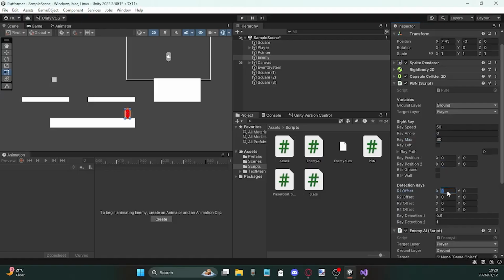Offsets is, ray 1 was left, ray 2 was right, so this one's offset is minus 0.5. This one's offset is 0.5. And these is negative 0.5, and 0.5 again, and then this is negative 0.5 and negative 0.5. If I'm not mistaken, that's what they were.